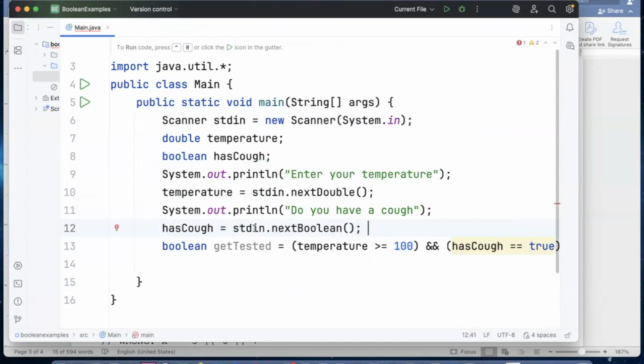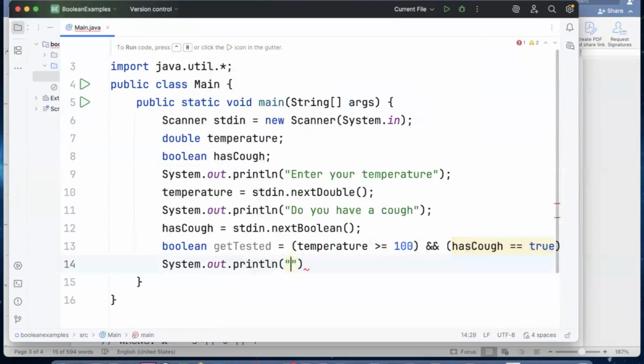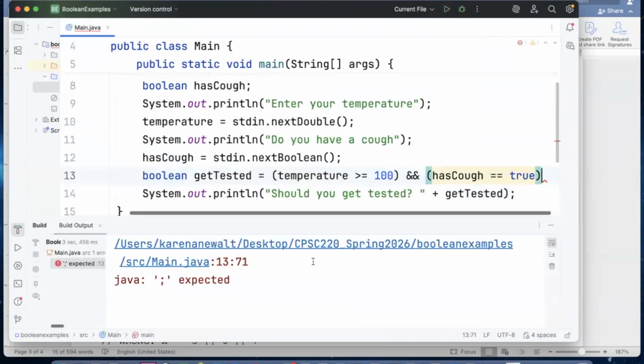And so I'm going to use the scanner method next Boolean for that. And then finally, just so we know what the answer is, I'm going to print out the value of get tested, just so we can see the results. So now we're running the program.